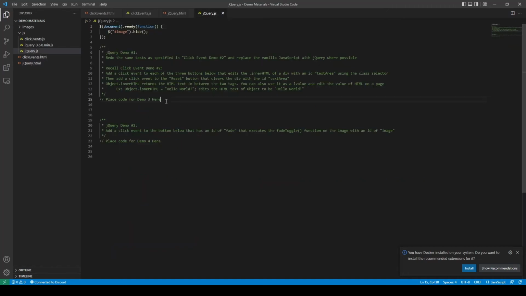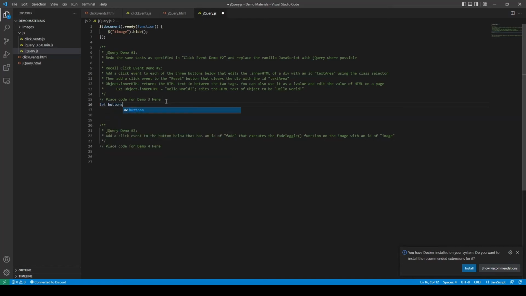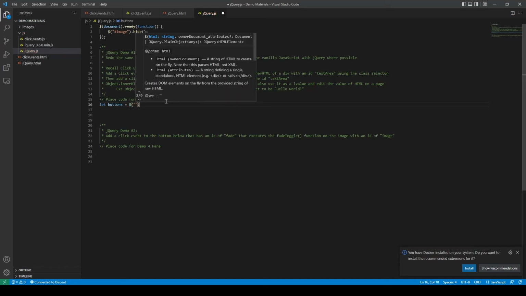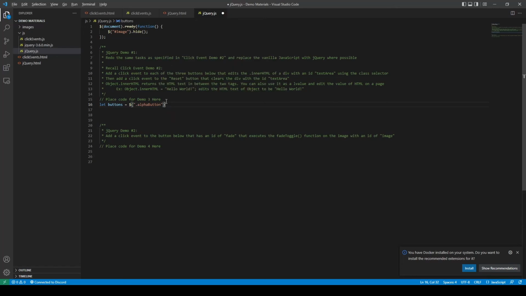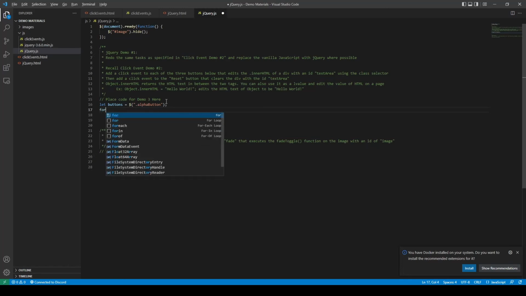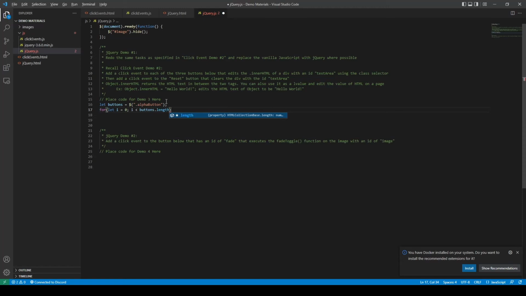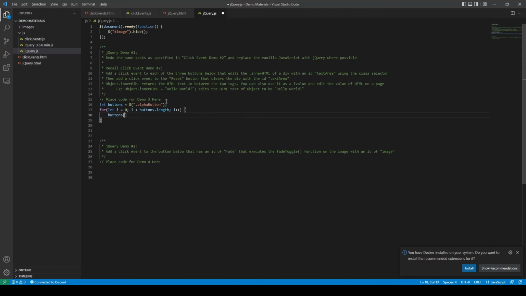So in jQuery.js, we're going to just do let buttons equals. Now instead of using document.getElementsByClassName, we're going to use $ and then .alphaButton. And that returns a list of jQuery object buttons. Now again, we're going to loop through this, from 0 to buttons.length, and then again buttons of i and .on.